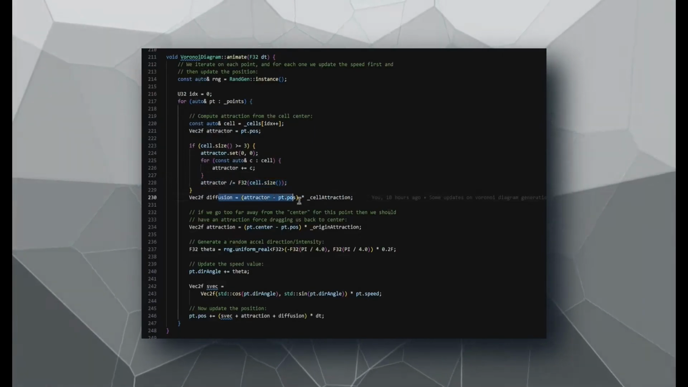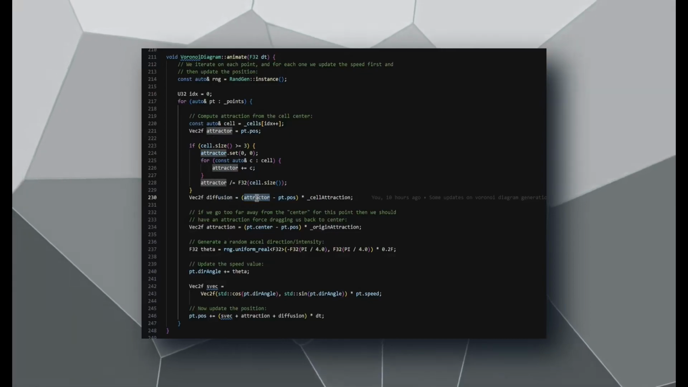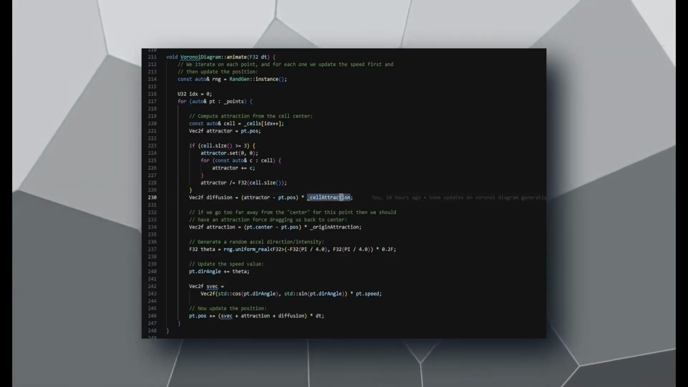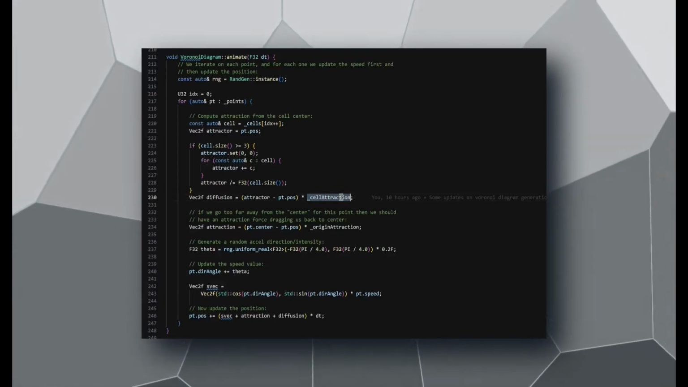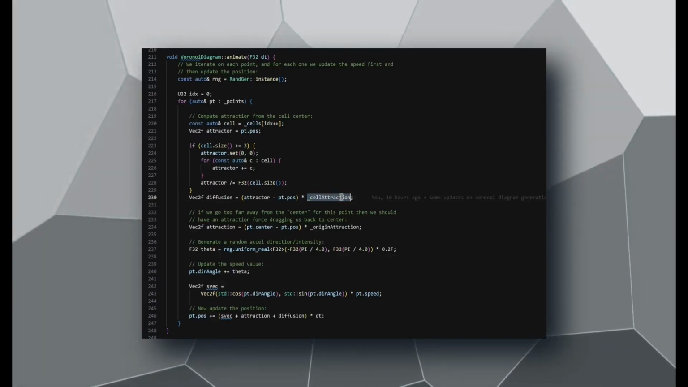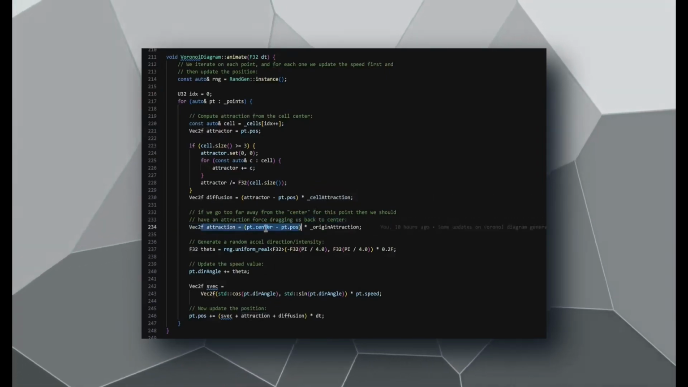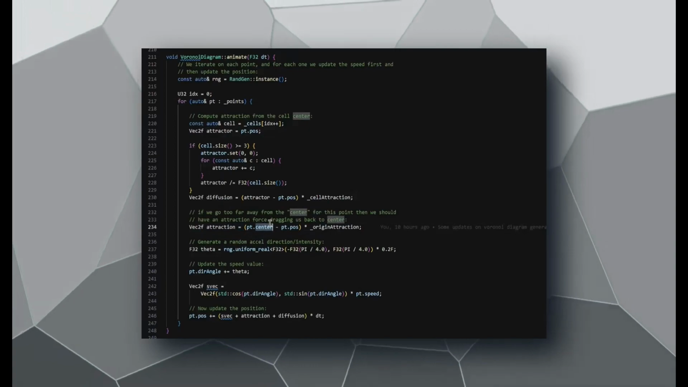And we use an attraction force towards this center of the cell, applying a factor here to give us control on the intensity of this attraction. Similarly, we have another attraction force towards the origin location for the current point, and we apply a different factor here.